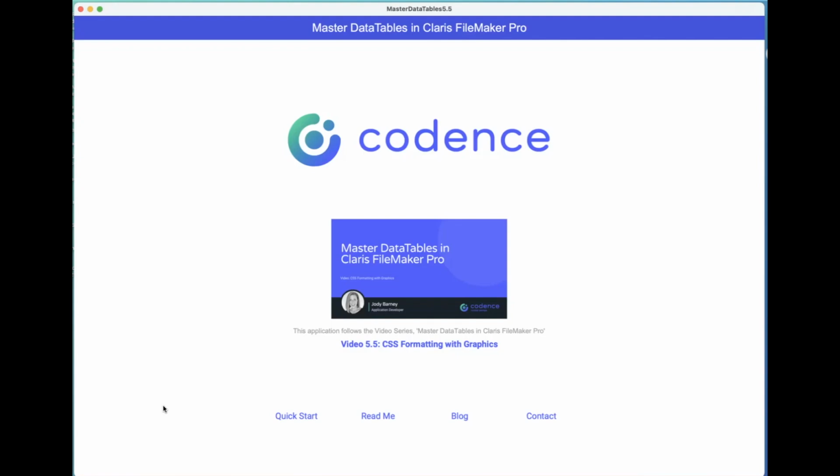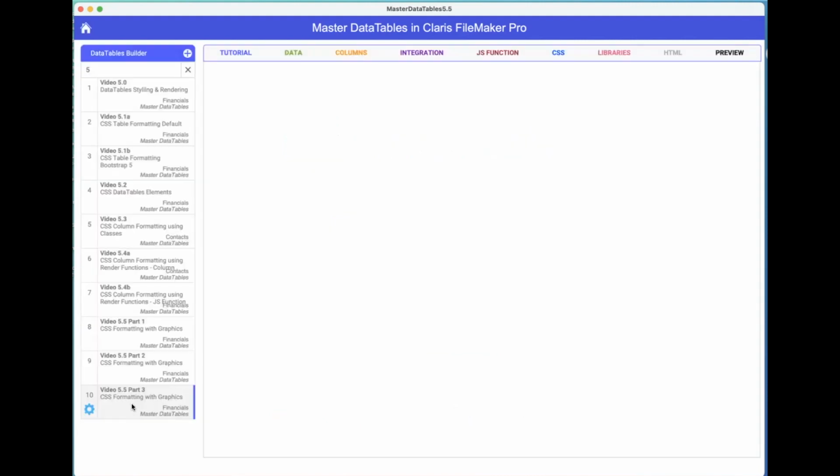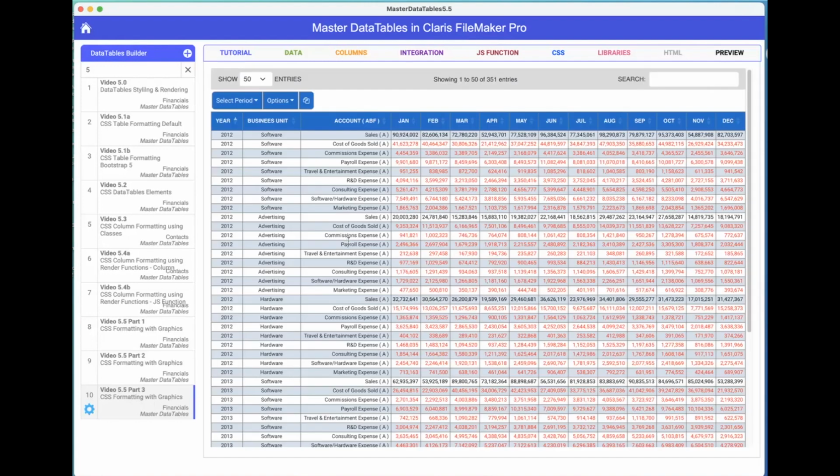All right, we are on the final part 4 of this lesson on CSS formatting with graphics. Let's go ahead and hit quick start. We are on our last lesson where we pretty much have everything going. We're just going to add a few more elements to make this report user-friendly and allow our clients, our customers, our staff to be able to customize the reports they want on the fly and be able to export or copy those things and do more information with them.